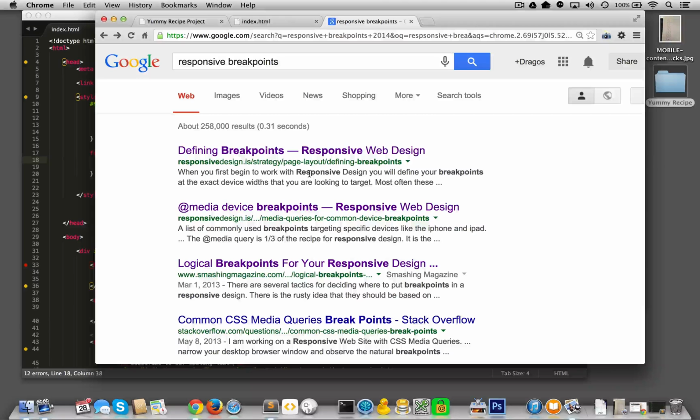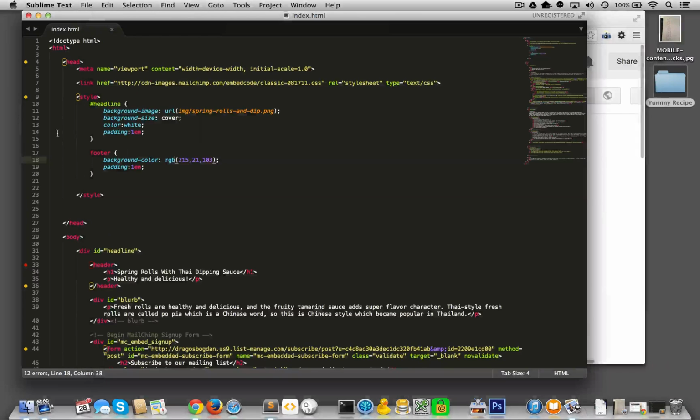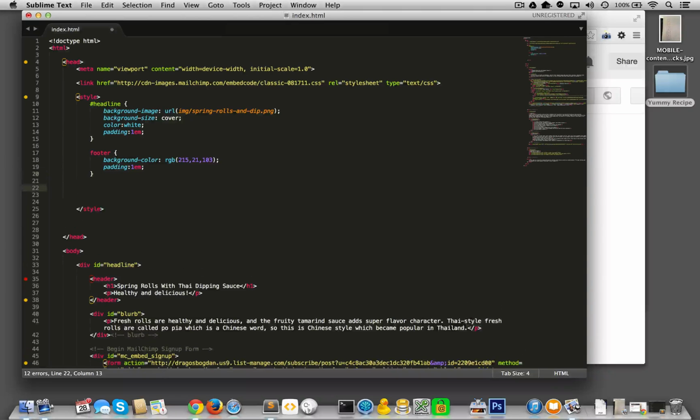Now, a breakpoint means that once the screen is at a specific width, do something, right? And what's that something going to be? Well, the sky's the limit, and that's why it's fun. But let me show you exactly what we're talking about over here. So I picked 600 pixels as my breakpoint.